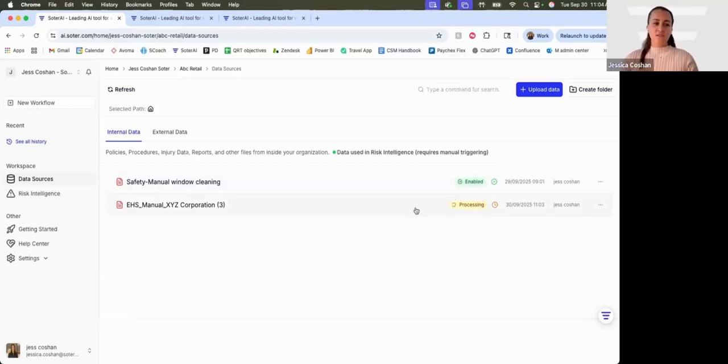Now, usually the processing for just the private knowledge base is quite quick, but you'll probably notice that it will take a little bit of time for it to fully process into risk intelligence because there's a lot of background information going into the system. It's starting to completely process all of the information, and it does take some time. So now you'll see that my EHS manual for XYZ Corporation is enabled, which means that it is in the private knowledge. And it's going to take some time for this to get a tick to say that it's processed into the risk intelligence.